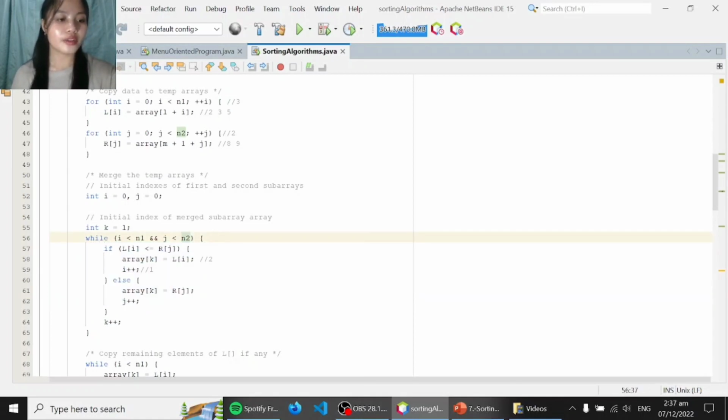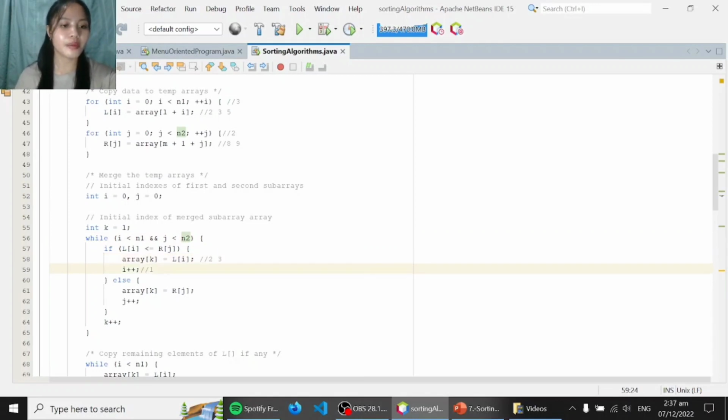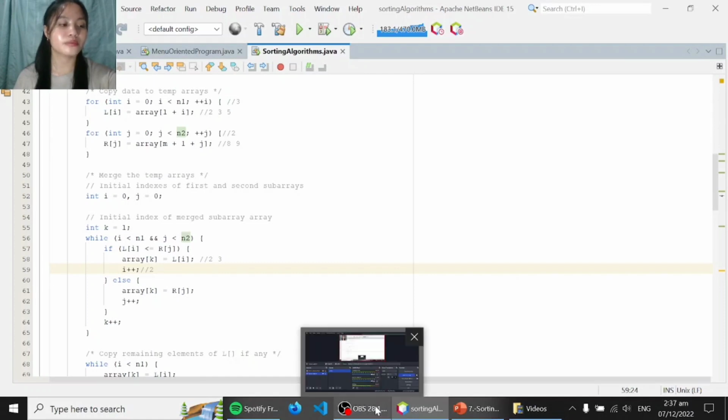So L[i] is index 1, which is 3. Meaning to say, 3 will be stored in our array. Then increment to 2. 2 is less than 3, so this will still be performed or executed.